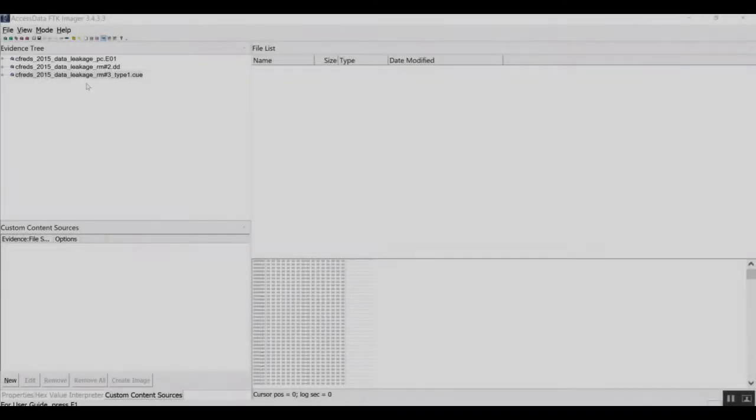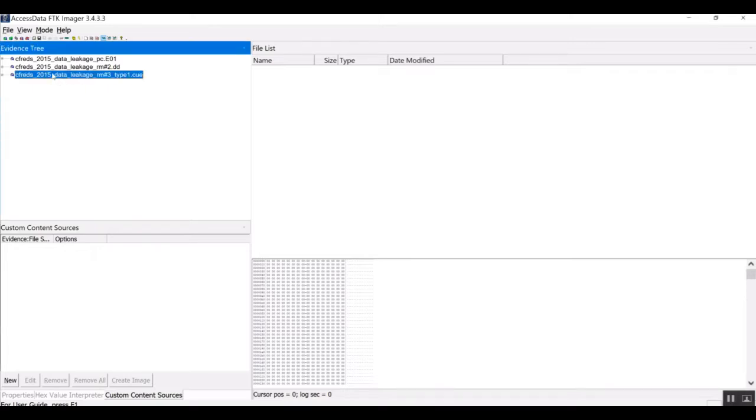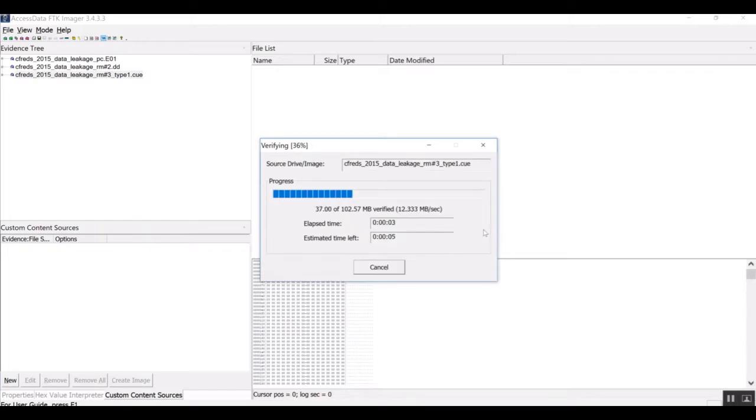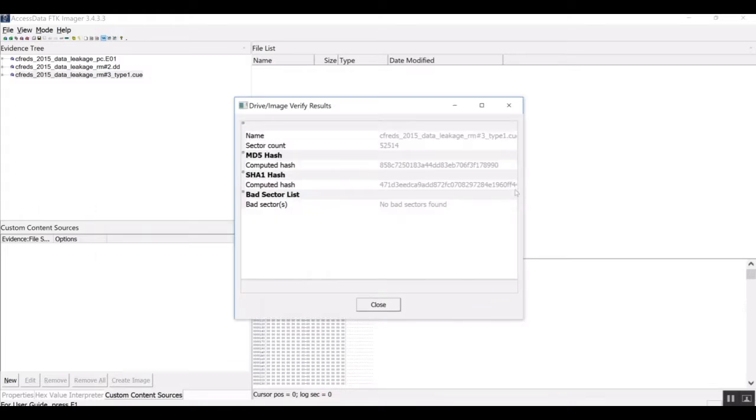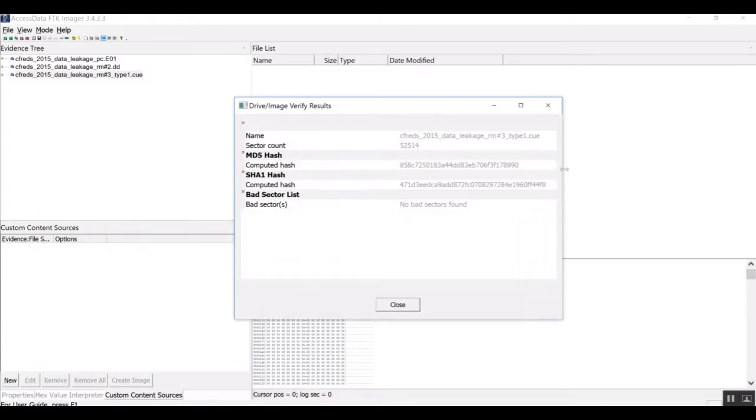Okay, so now we'll do the same for removable 3, which is a CD, so optical media. We'll verify the drive image there. It's about 100 megs. And that should give us, for our MD5, last 5, 78990. And then for the SHA-1, the last 5 you see there, FF44F8. All right, so that is question 1.